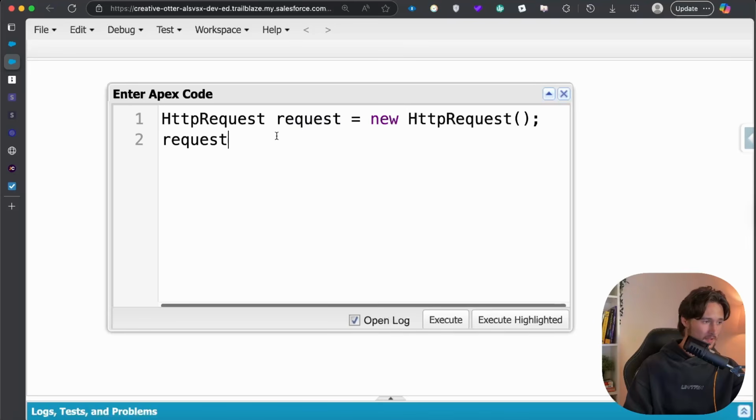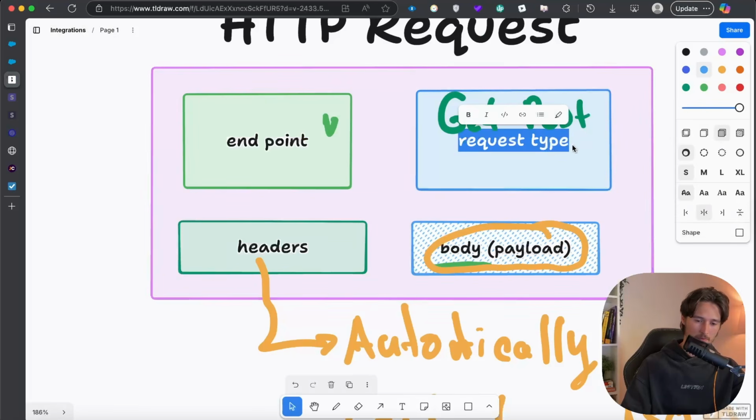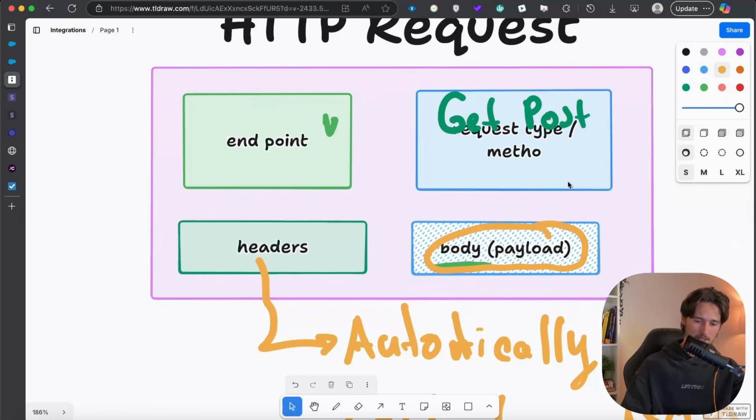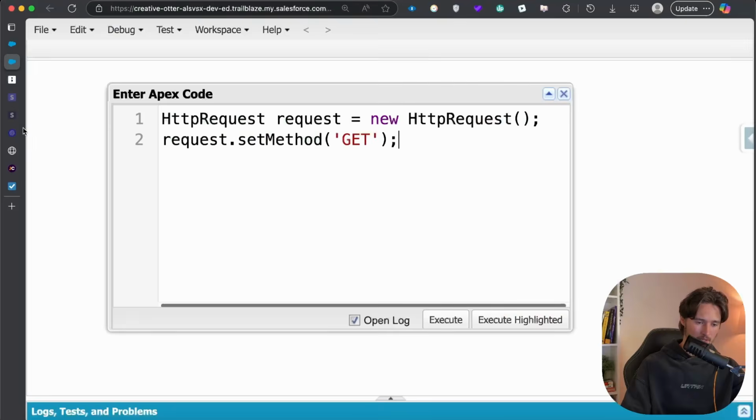So request dot set method. The method is going to be get, right? So we look here, request type, by the way, sometimes it's called request method. It's the same thing, right? Method. Okay, so we have the set method. We're setting that it's going to be a get. If you set it to post, then you would need to append the body at the end, right? Otherwise, it wouldn't make much sense.